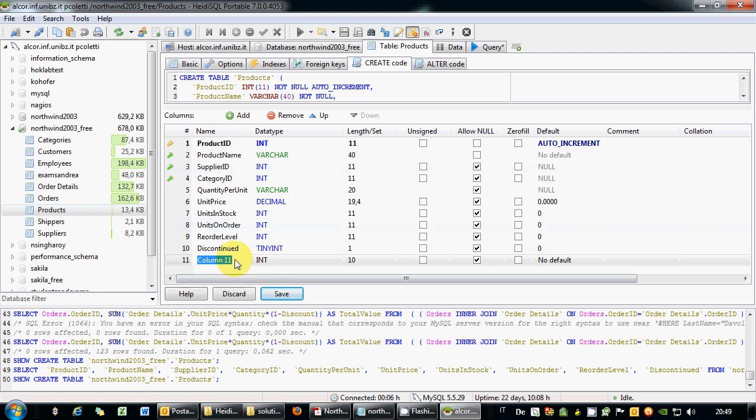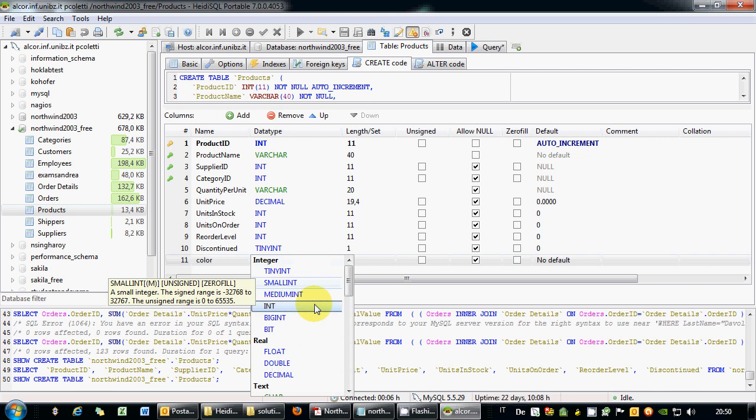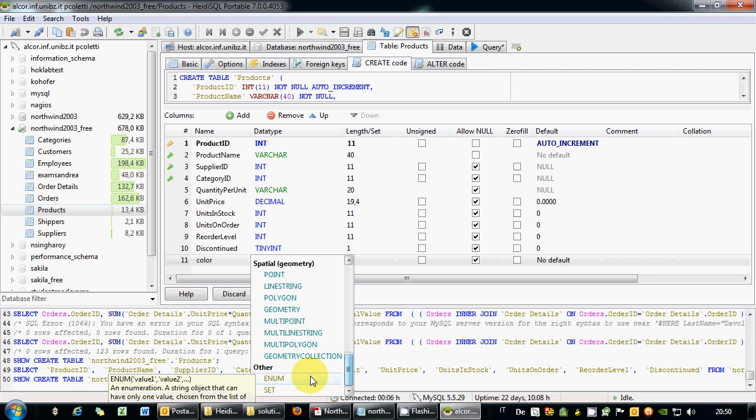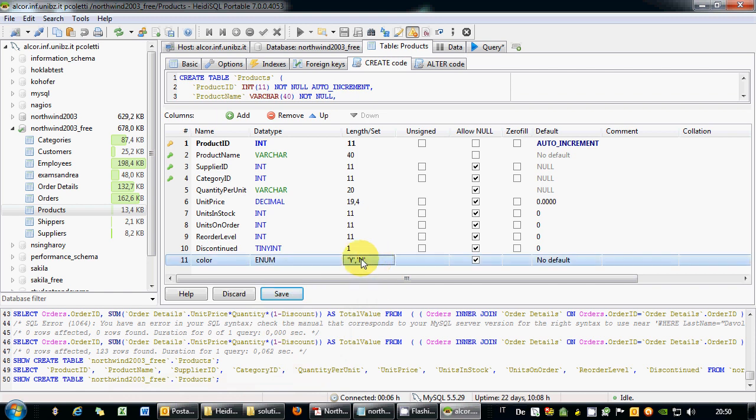Add color. Here enum, where is enum? Here obviously not yes, no, but white, black. I'm writing them capital, but the professor will not complain.